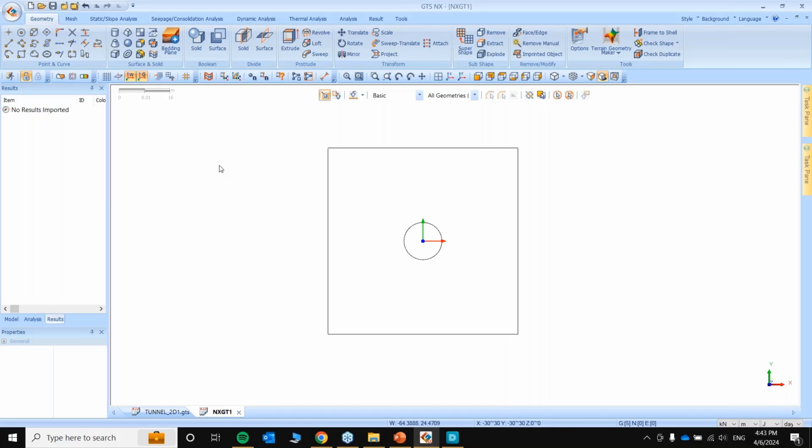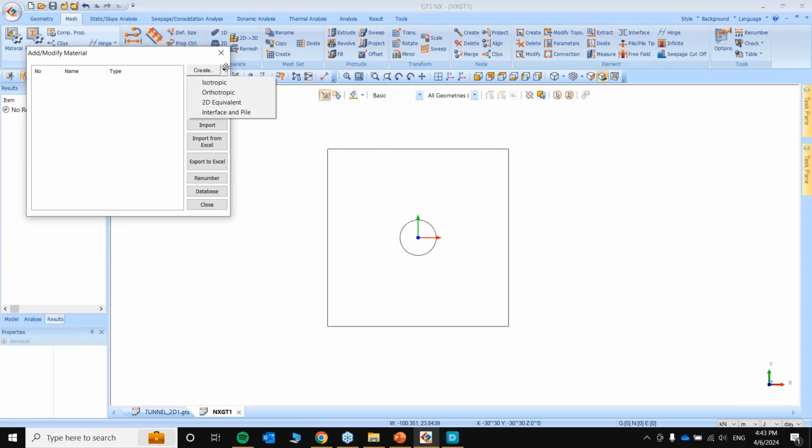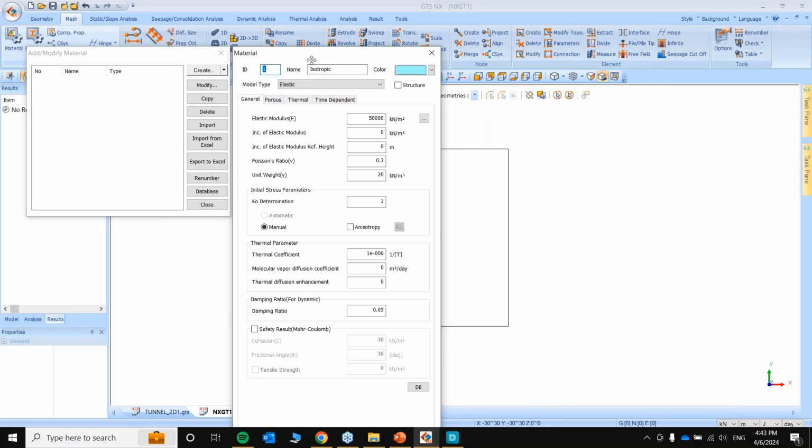Now, so my outer periphery of the ground and my tunnel geometry is complete. So next what I do is I'll go to mesh, we'll go to material, create isotropic.